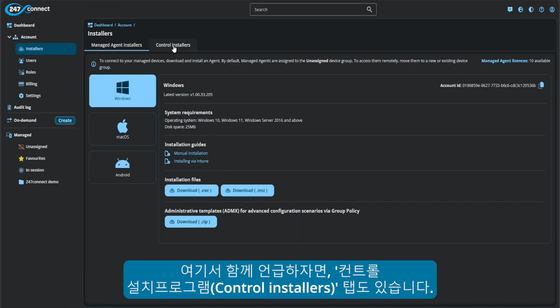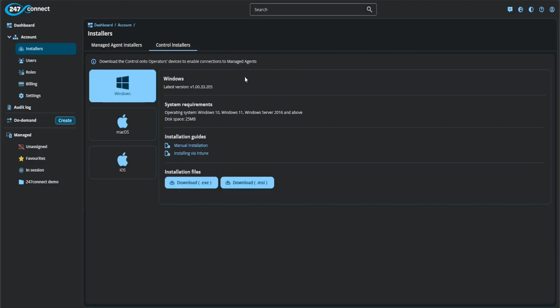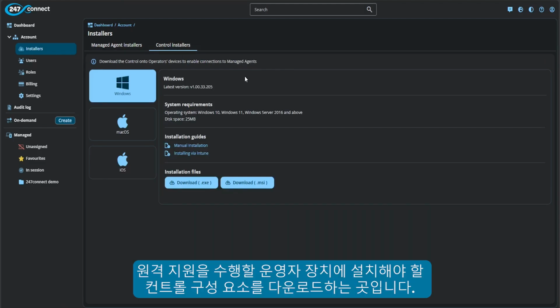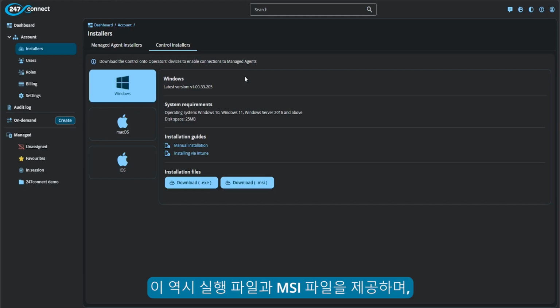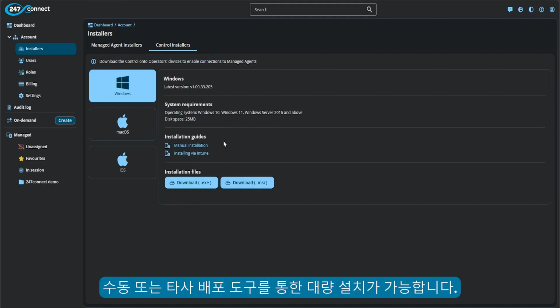Whilst I'm in here, I'll also mention that we do have the control installers tab. So this is where you can download the control component. This is what you would need to install on the operators' devices who are going to be performing the remote support. And again, for this, we give you an executable file and an MSI file, and this can be either installed manually or in bulk via third-party deployment tools.